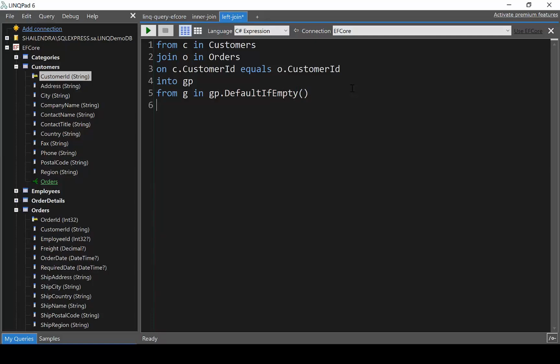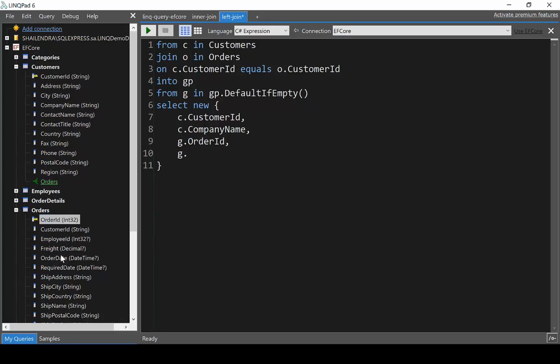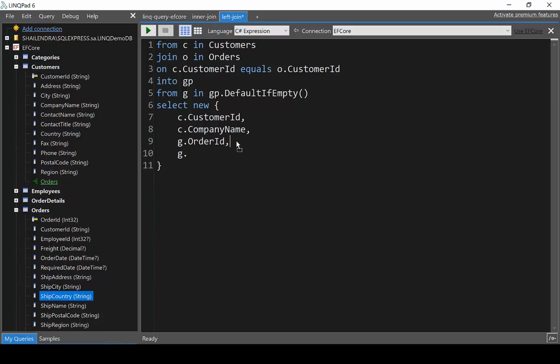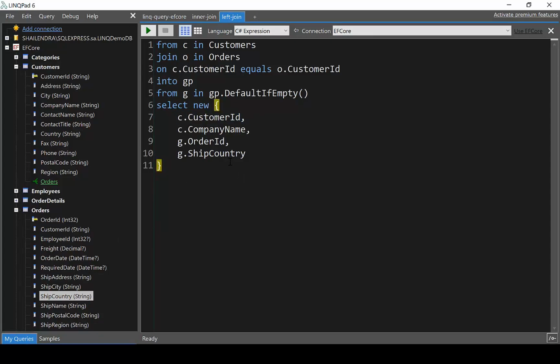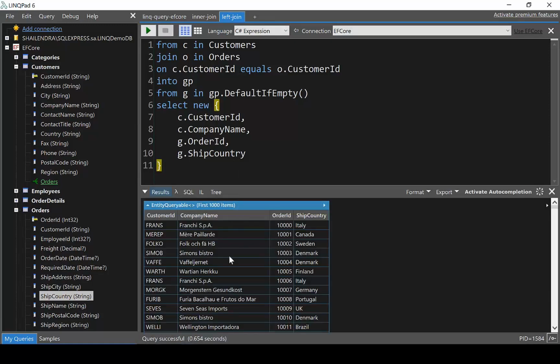This is the way. Now write the query here, select new, and whatever values you are willing to get, just mention over here. I'm willing to fetch C dot customer ID, C dot company name. I'm using G dot order ID and G dot, let's say, ship country. So these are the columns we are getting from the right table and from the left table. Now let's execute it. You can see I'm getting the output.